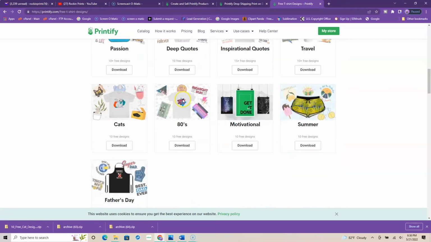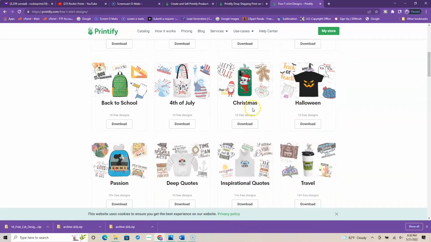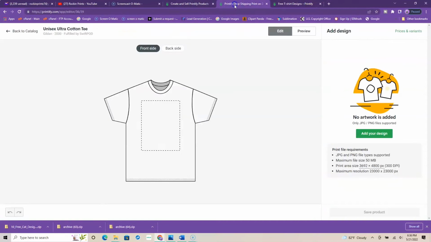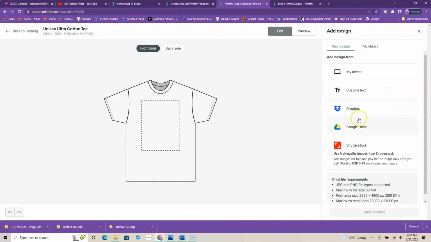So I already downloaded this cat. I got 10 free PNG designs and I downloaded them. Okay, so all you need to do is just click download, pop them on your desktop, and get ready to start designing. All right, so let's go back to the t-shirt and let's add a design. Since I've already downloaded the design, what you would need to do is go to my device, and then it'll search for your design on your computer, and then you just add it.